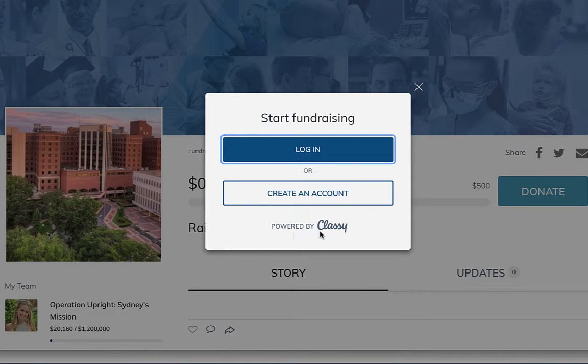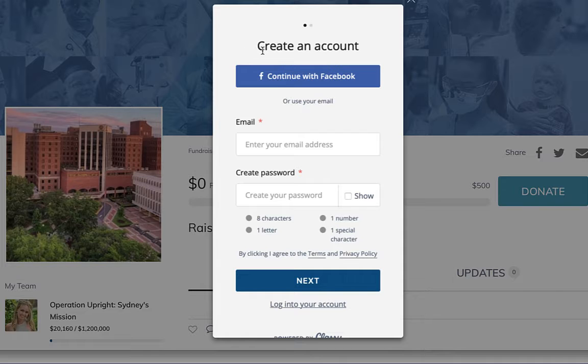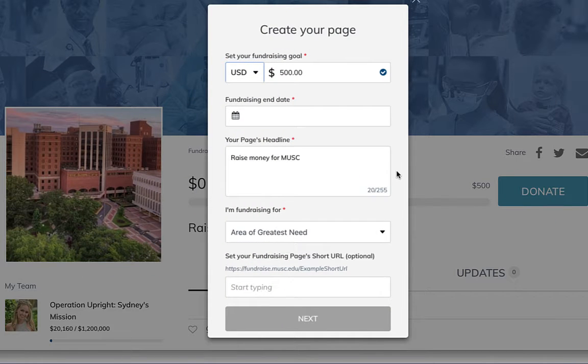Okay, Classy is our fundraising platform that we're using. In order to create an account, you're going to hit the button. So to create an account, you can either continue with Facebook or you can enter your email and then your password. Just make sure the password has 8 characters, a letter, a number, and a special character. All right. And now that you've set up your account, it's time to set up your fundraising page.